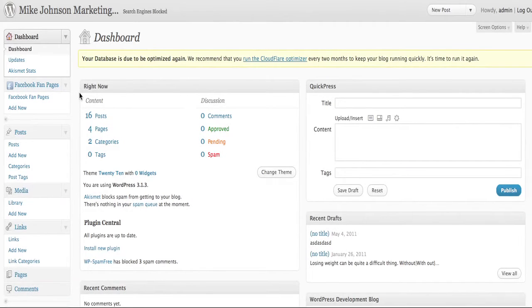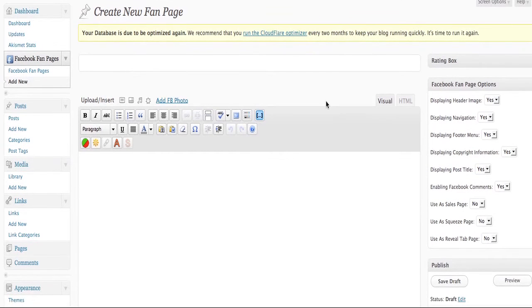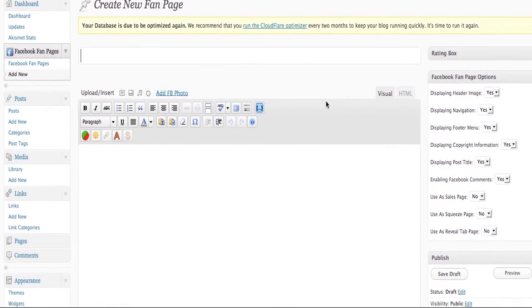Now, if you come into your WordPress blog, you see here in your left-hand menu, you have Facebook fan pages. This is your custom post type set up for Facebook fan pages, where you come in and you click simply on the add new button like you would for any normal WordPress page. And then when you come into the custom post type, you add your title as you normally would, but there are some other things here that we've added that aren't in your normal Facebook or WordPress installation.